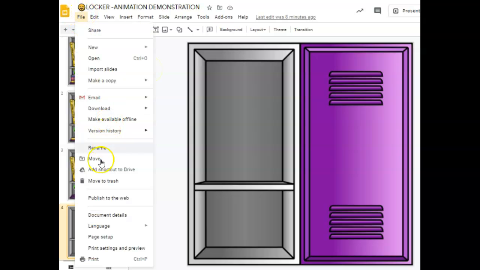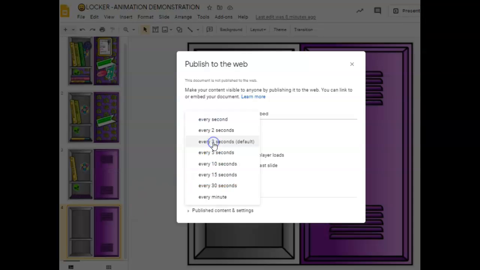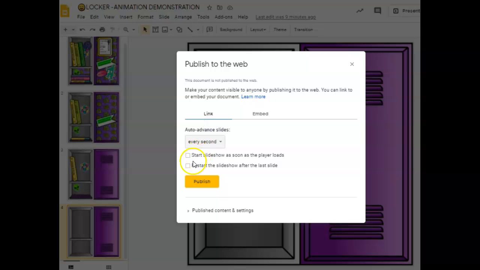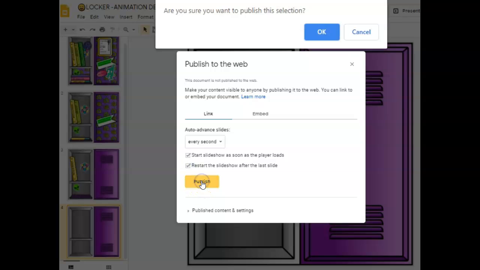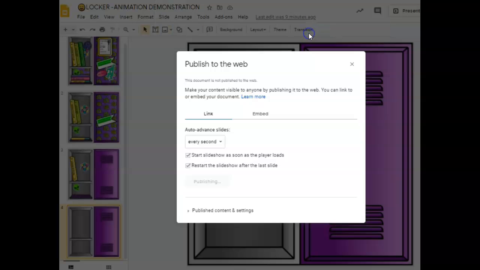Go to File, Publish to the Web. Choose every second. Click both these boxes. This one starts your animation automatically. This one loops it. Hit Publish. Say OK.